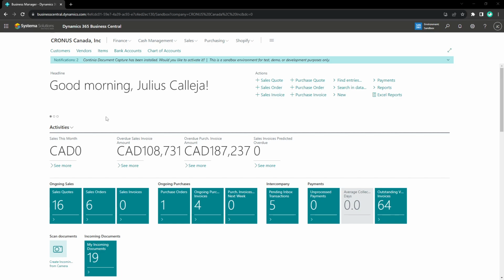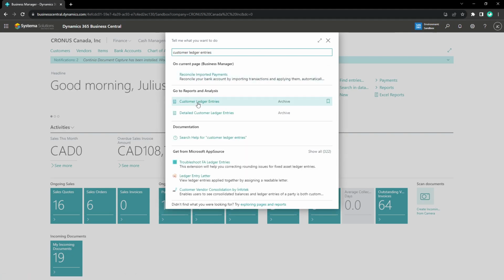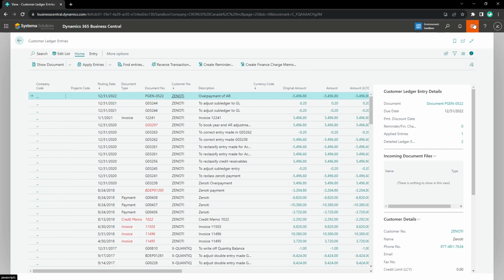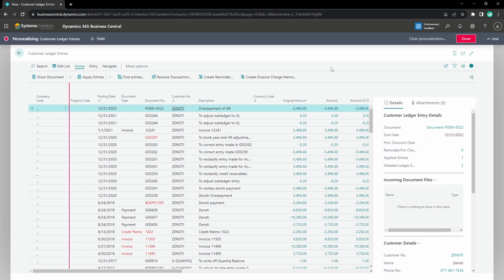To access this feature, simply go to one of the pages mentioned earlier. For example, Customer Ledger Entries. Click the gear button for settings on the top right. Click Personalize.